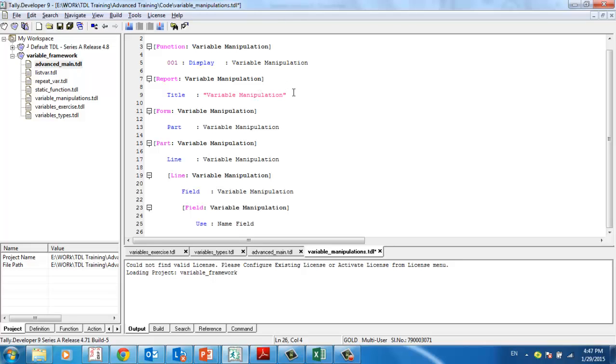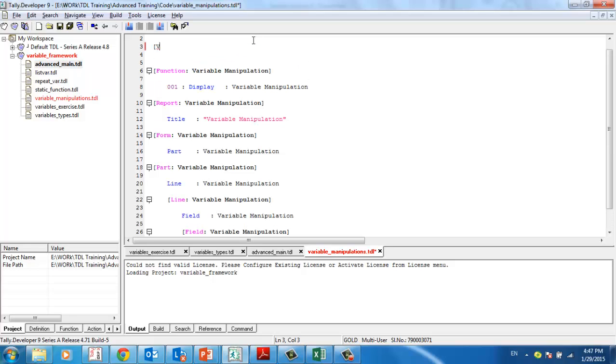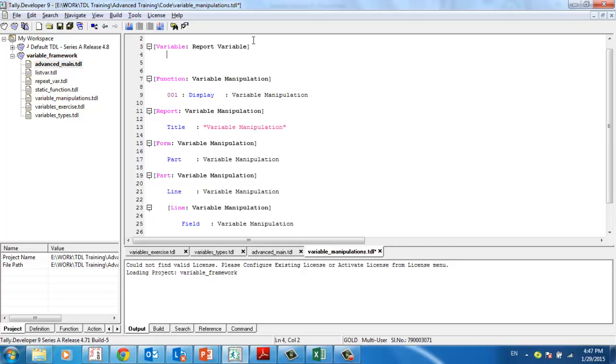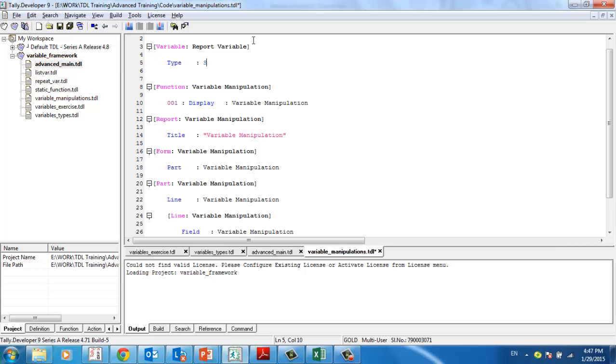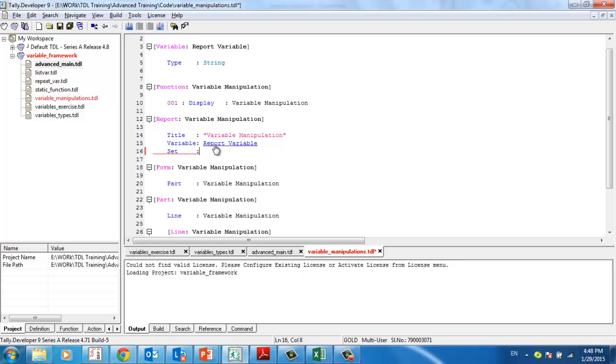So now we will define a variable, report variable, and we will say its type is string. Now we will first scope the variable to the report scope. How we can do this is, we will just write variable colon the report, the variable name, and then here we will set the variable to report scope variable. And now we will access this variable at the field.